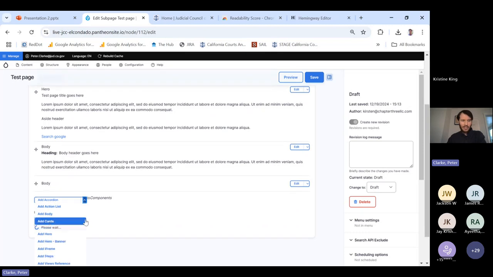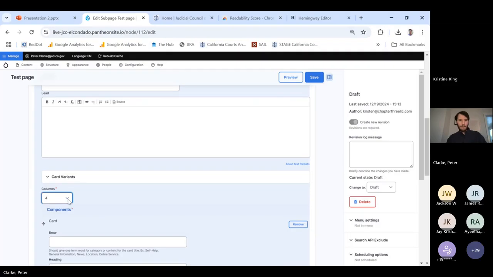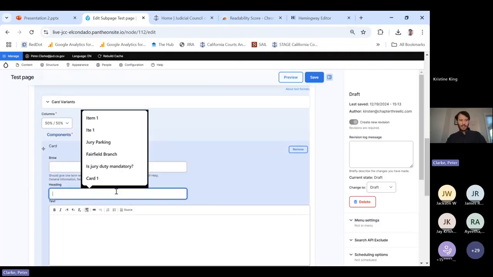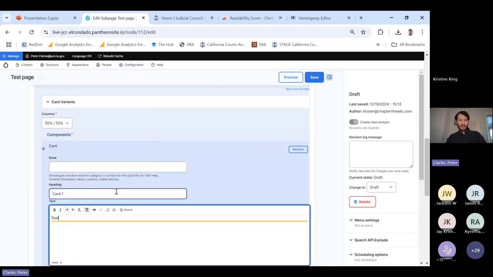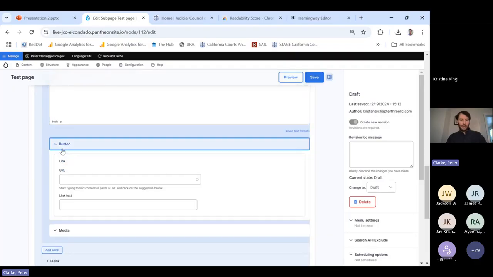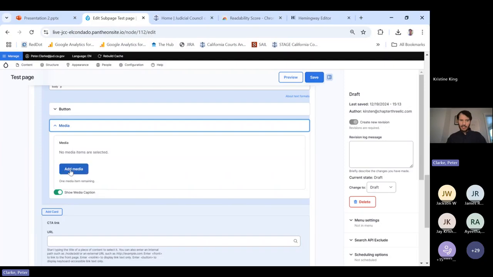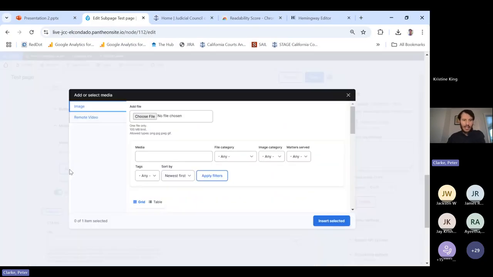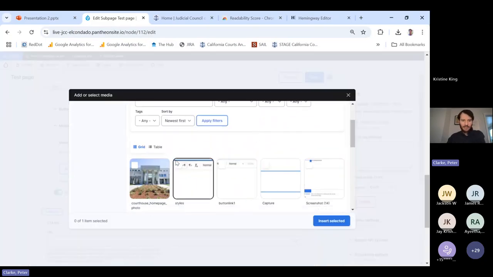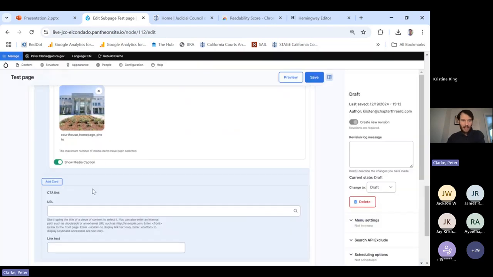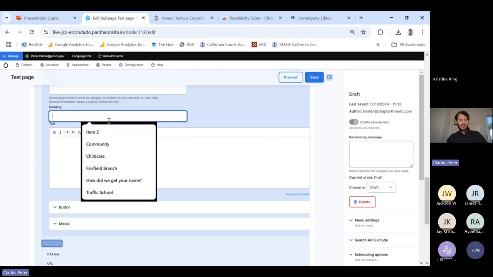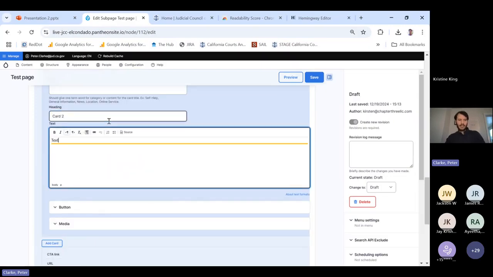If you go into components, click add card. I'll make this 2 cards. Let's call this card 1 with some text. Everyone is familiar with the button where you add a URL and you add a link. In addition to this, there is now the media dropdown. Again, this isn't particularly new. About a year ago we added this, but just to reiterate how to do this, select an image, and then there you go. So super, super easy. Let's call this card 2 with some text.